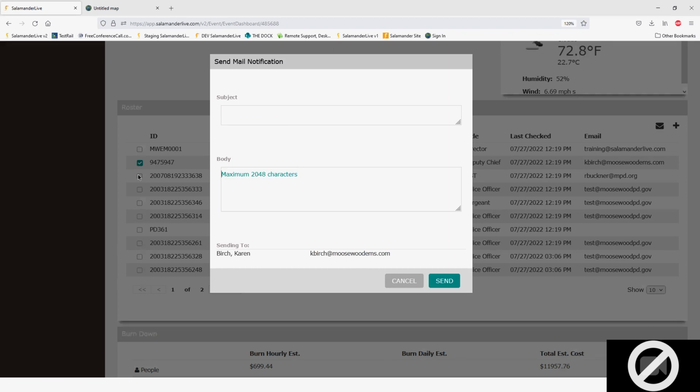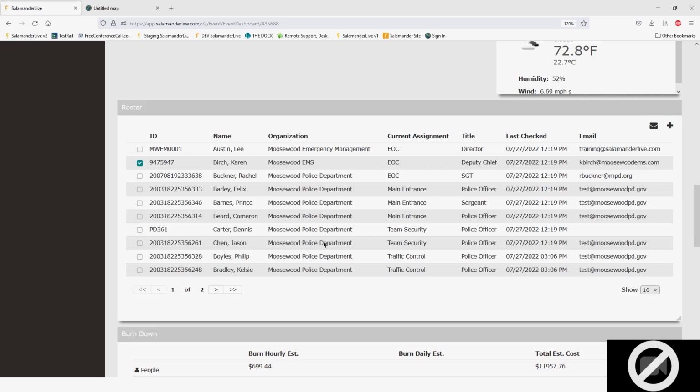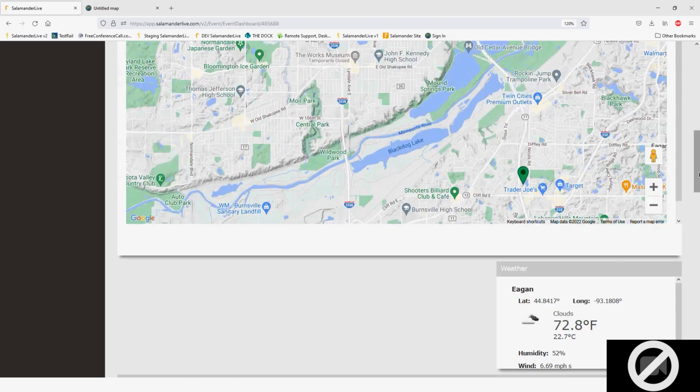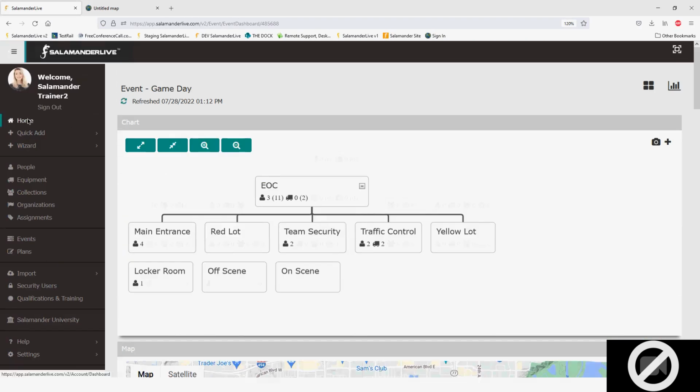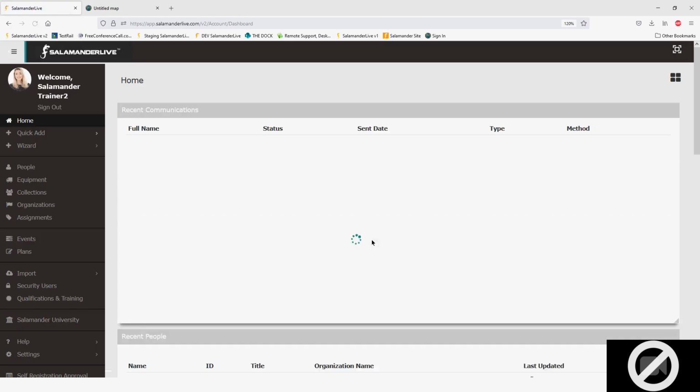Again, you can select multiple people as long as they have an email address on there. It'll tell you that it's going to send it out to those individuals. Okay, and then just click send. So again, everything that you do within those emails will be viewable on here.